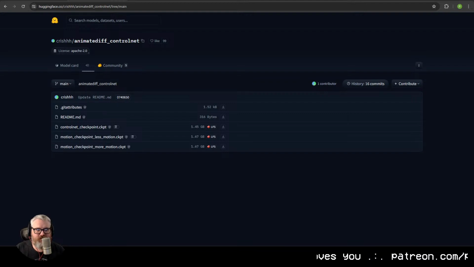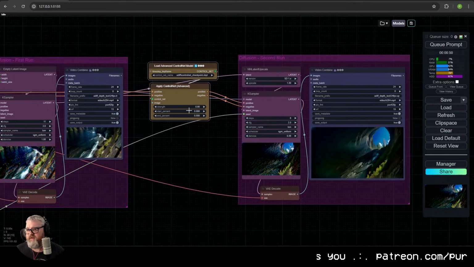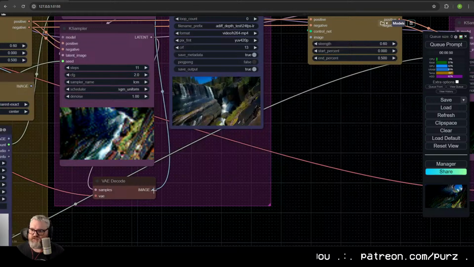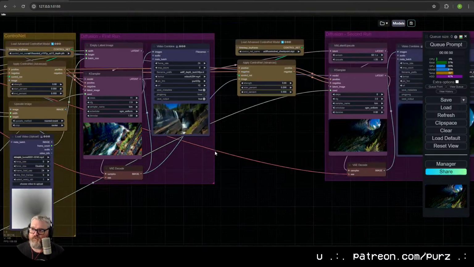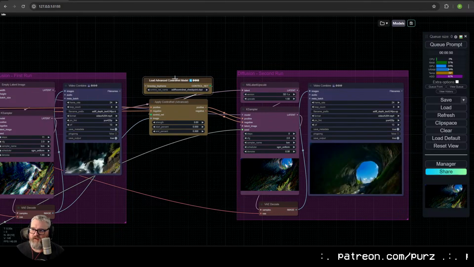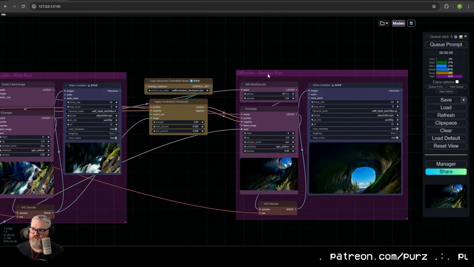So this one I'm using as an upscaler, because what it does is it tries to maintain the composition of whatever you slam in here. So I'm actually going to plug the VAE decoder from the first run into this ControlNet, and this ControlNet here is going to affect the final upscale.